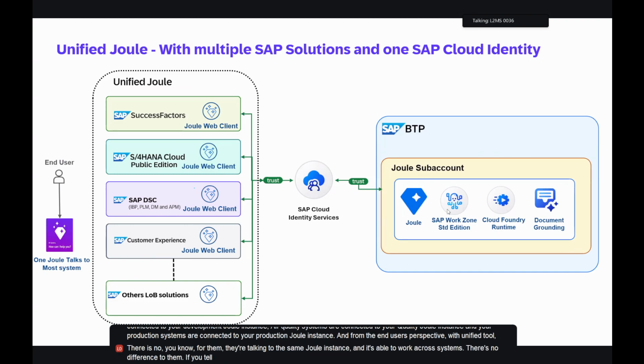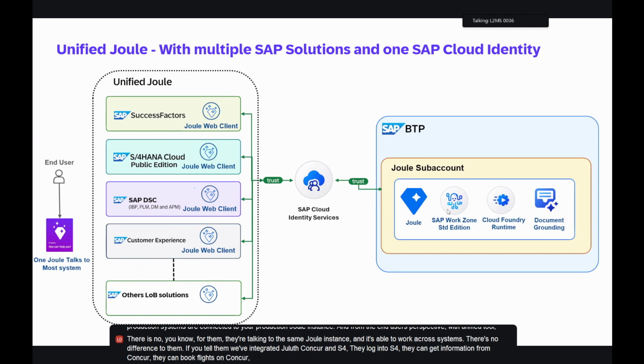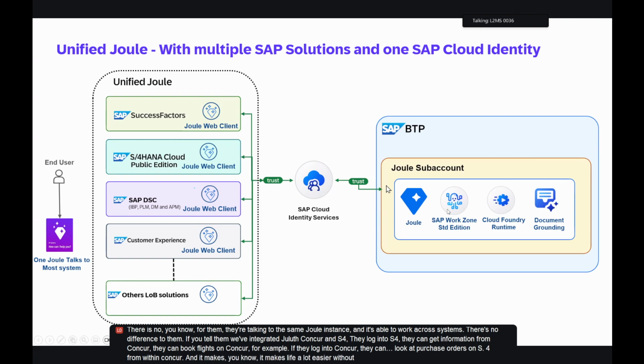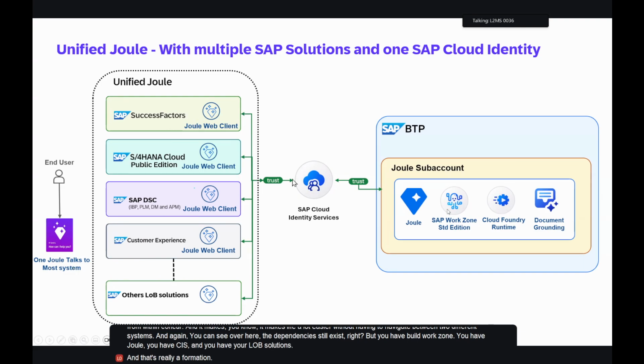If you tell them we've integrated Joule with Concur and S4, they log into S4, they can get information from Concur, they can book flights in Concur, for example. If they log into Concur, they can look at purchase orders in S4 from within Concur. And it makes life a lot easier without having to navigate between two different systems. And again, you can see over here the dependencies still exist, right? But you have Build Work Zone, you have Joule, you have CIS, and you have your LOB solutions. And that's really a formation: LOB solution, CIS, Joule, and Work Zone.